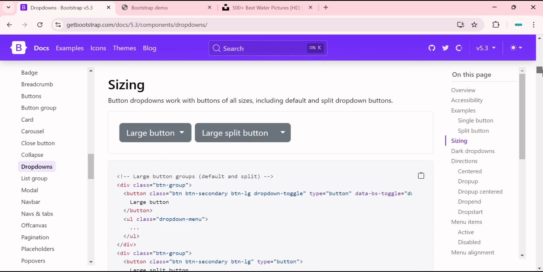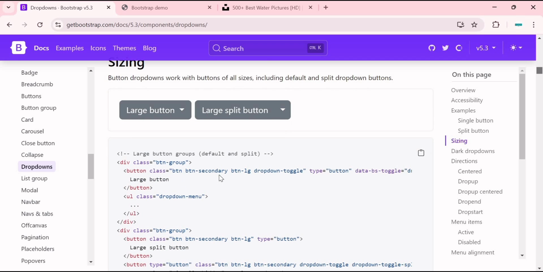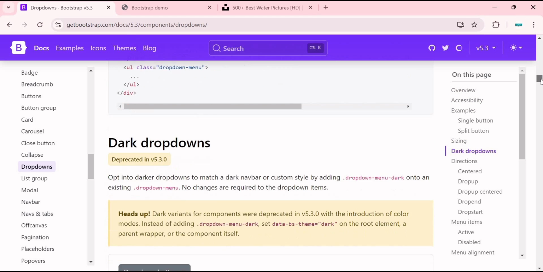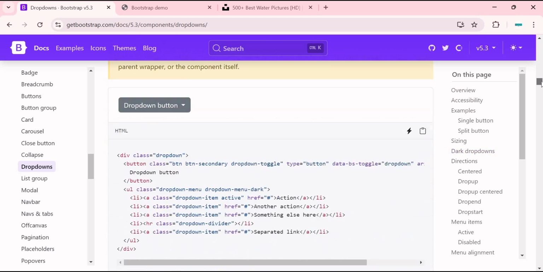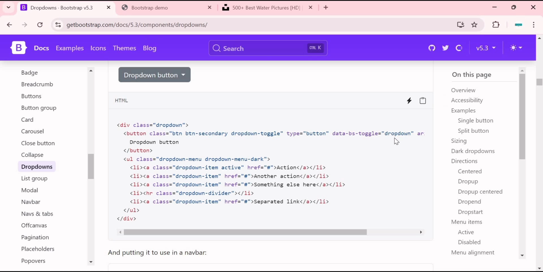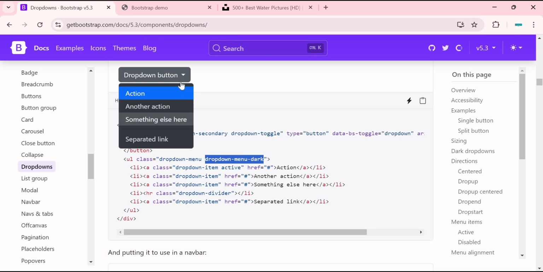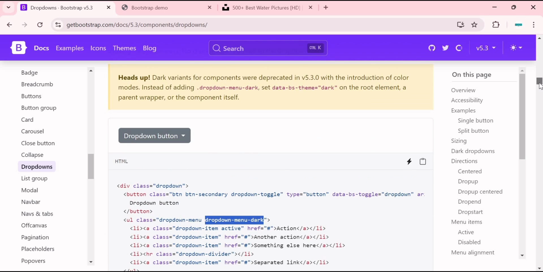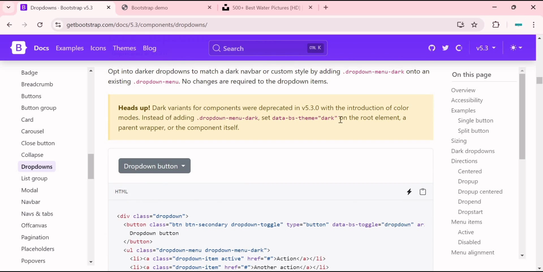Okay, next feature is sizing. So we can add the size like btn-lg, btn-sm for the dropdown button. And dark dropdown. For a dark dropdown, we need to add the class dropdown-menu-dark. Here you can see the menu is in dark color. And also you can provide the data-bs-theme equals dark.